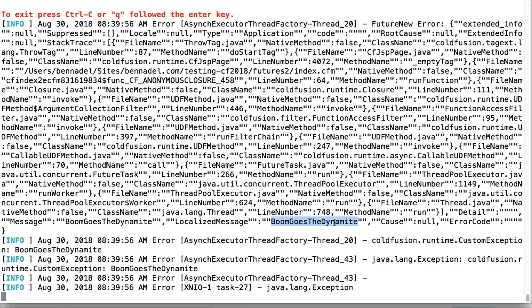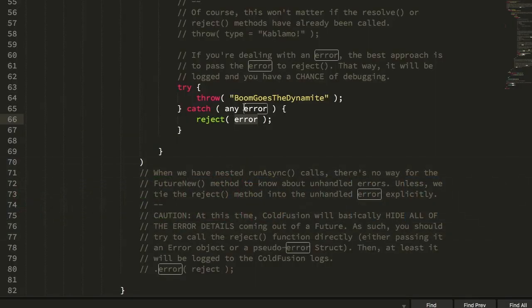So like message, boom goes the dynamite, and you can see that was actually the error message. So you sort of have to work around a lot of the error handling in ColdFusion 2018 futures, and hopefully some of that gets improved in the future, no pun intended. But for now, again, there's just a lot of hurdles to jump through.